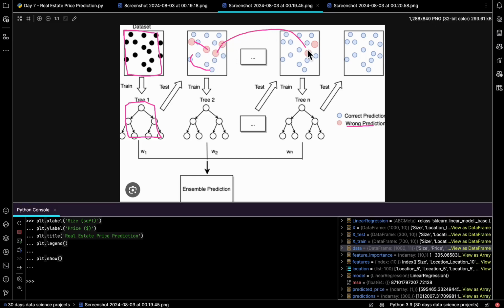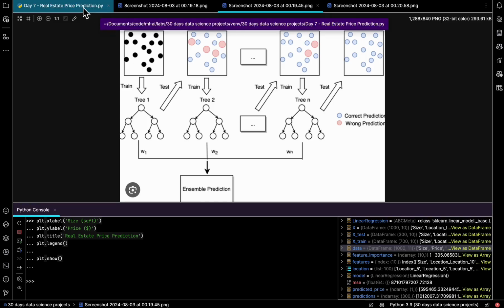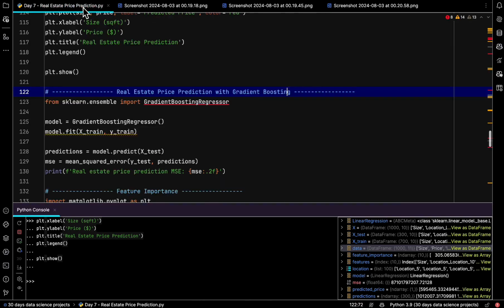So those appear in this tree again, and then we train and test, and then finally we have all these blue, which are all the correct predictions, and then we have an ensemble prediction over here. So this is how gradient boosting works. Of course, there are XGBoost and other things which are computationally much better, parallelized and other things, but for now, gradient boosting is all we wanted to understand.